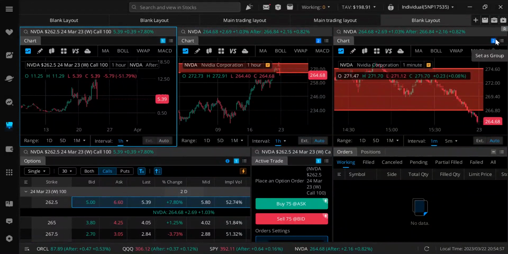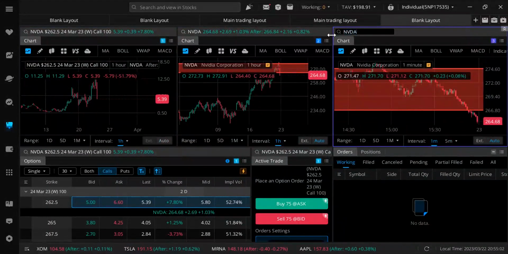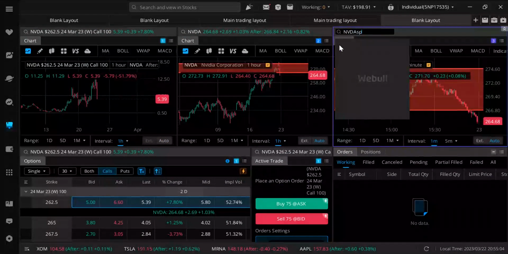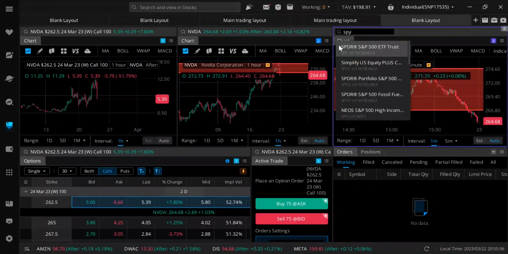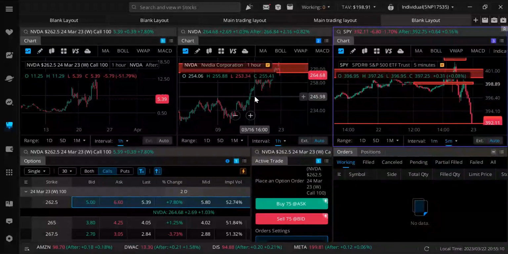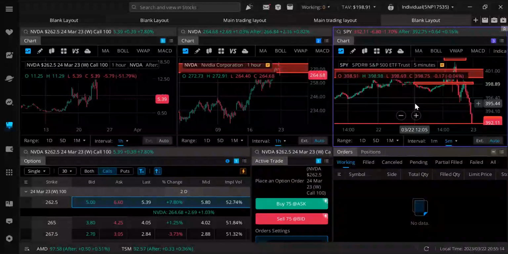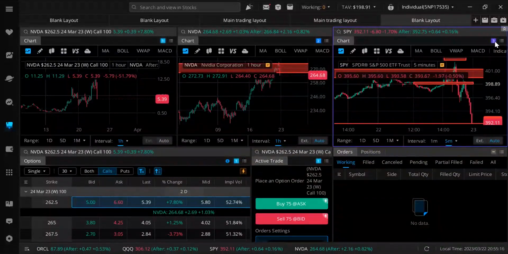And this right here is option set 3. So if you don't want to look at NVIDIA and you say, I want to look at SPY, I can look at SPY here. I can look at SPY here. You guys see that? I have NVIDIA and then I have SPY. And if I click this, it won't change. Why? Because they're different groups.